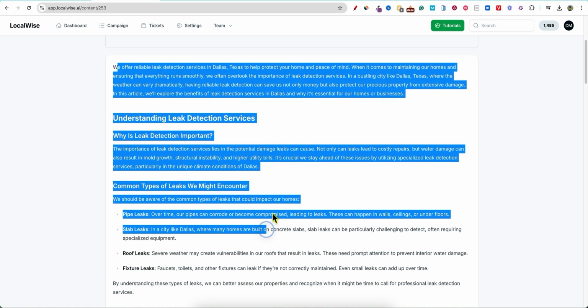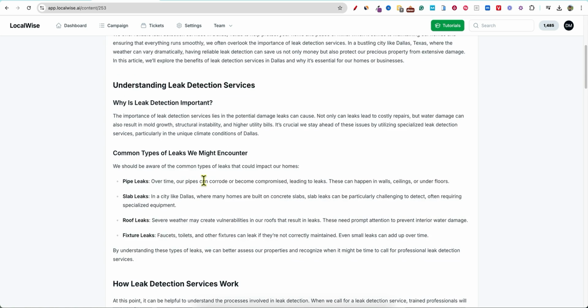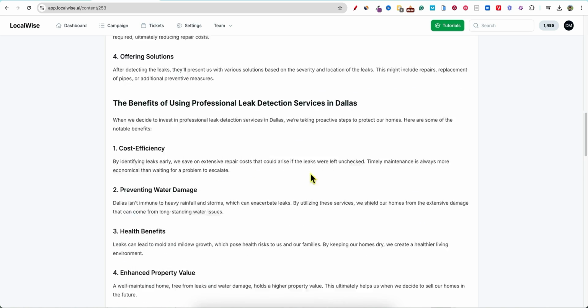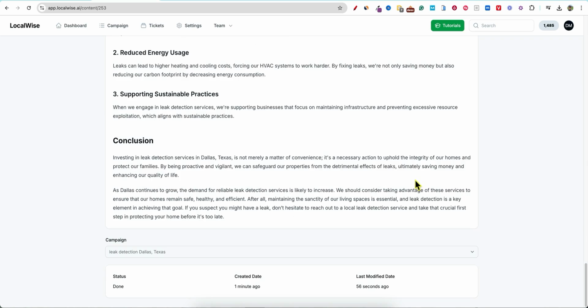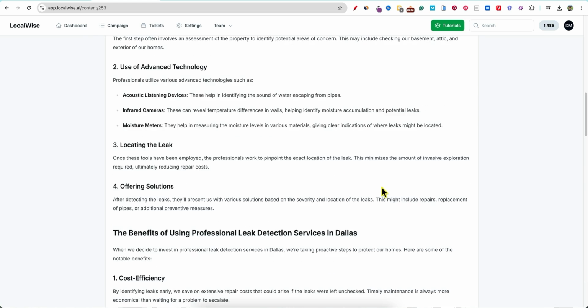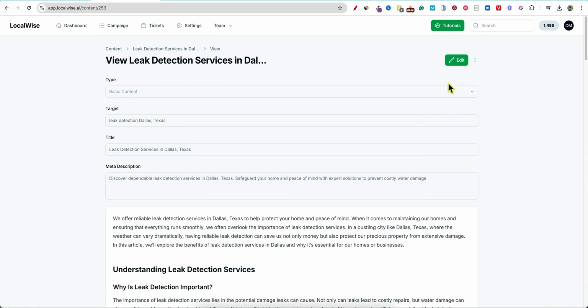So you have this right over here, leak detection right there. It's going to have a lot of that in it. And you can just see a nice flow, short paragraphs, a lot of bullet points and tables, concise conclusion and introduction. Content looks great. So that is it, guys.